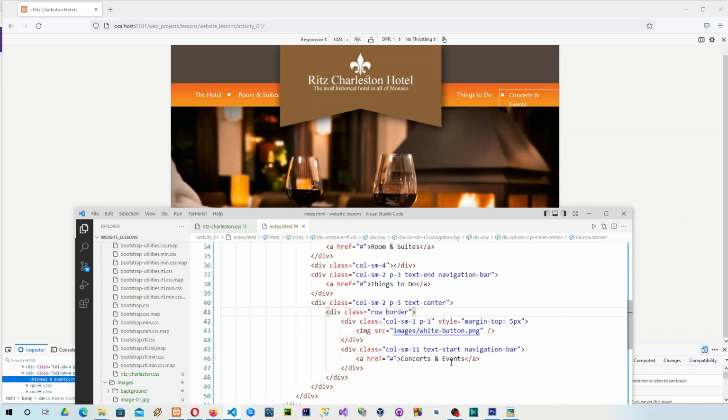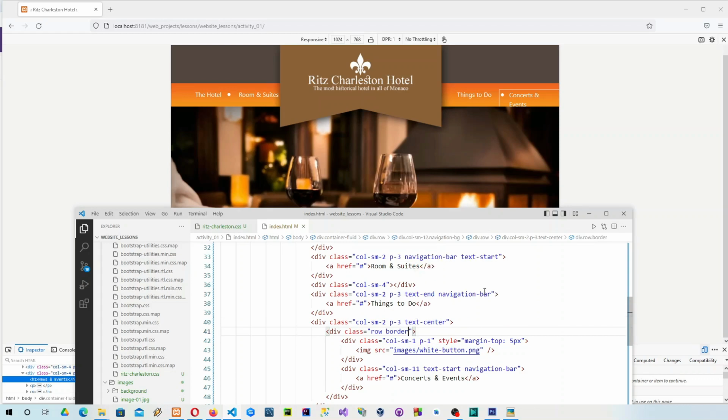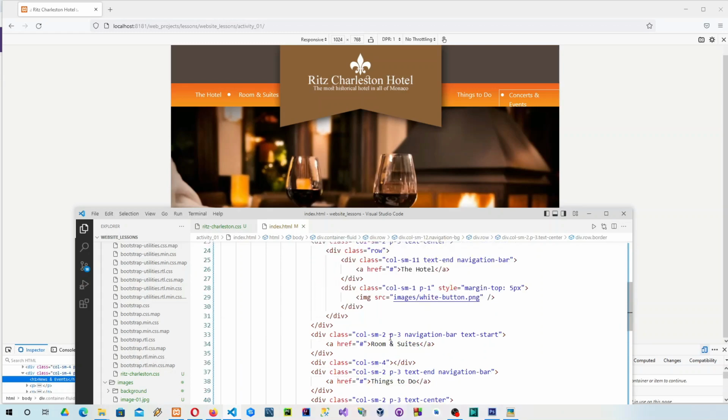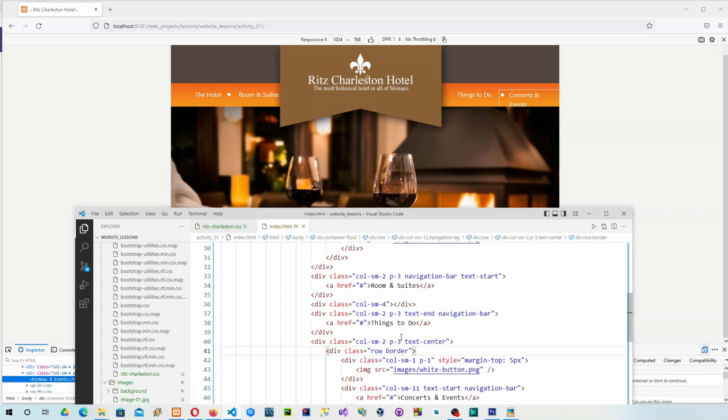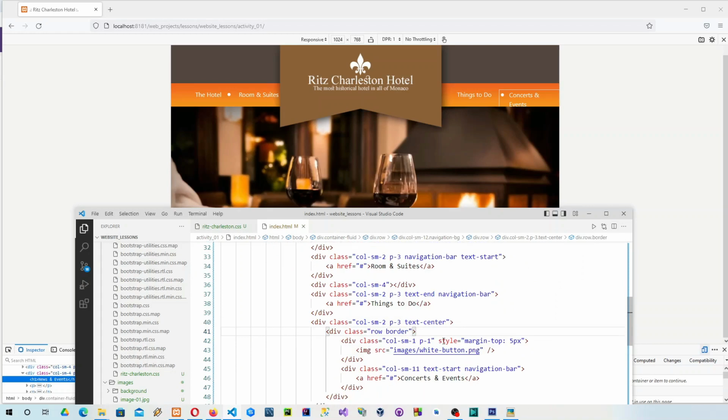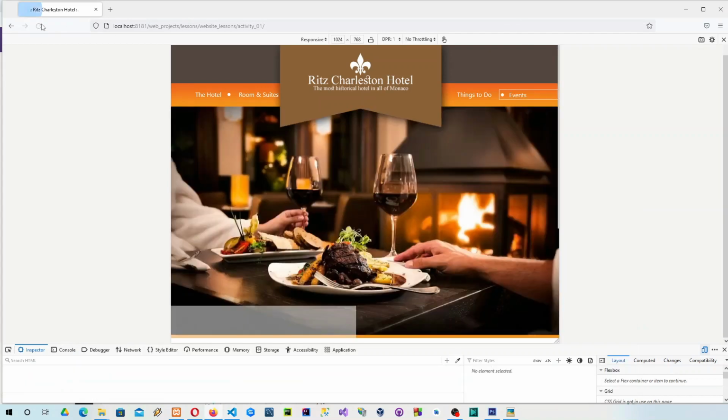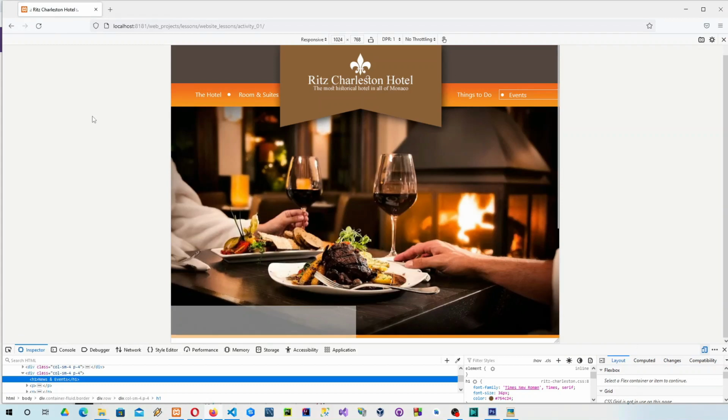Okay, maybe instead of concerts and events, things to do, SM2, this is SM2, P3. Maybe we can just change it to events. I think that's much better.